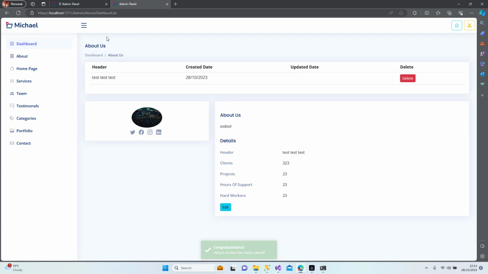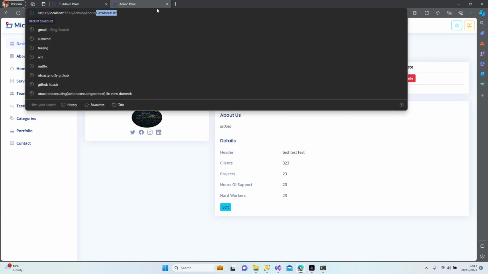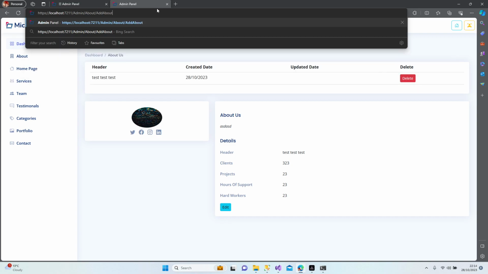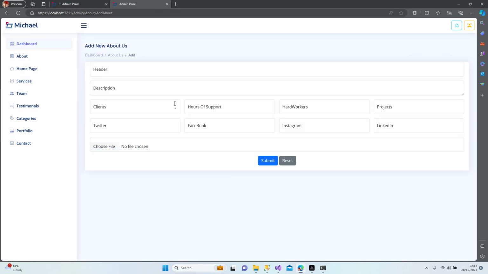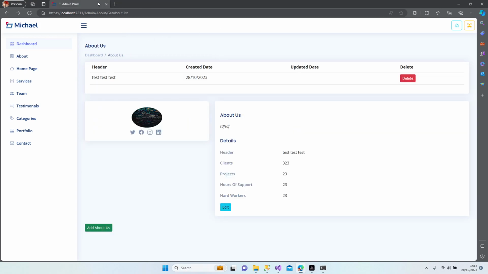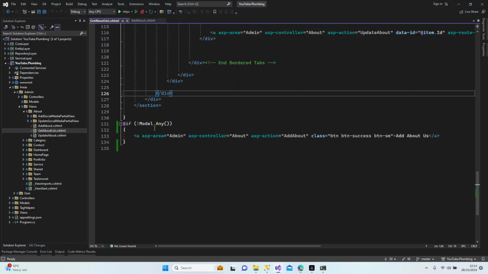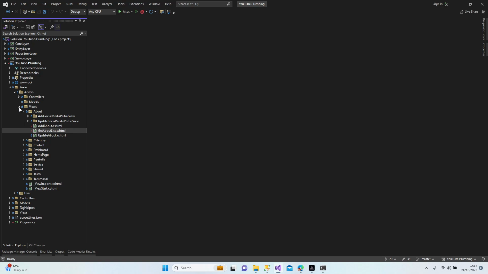No, not yet. Because if someone memorized the address, they can add it manually to the address bar, and they can add again. So what was our URL, is it AddAbout, right? Let's type AddAbout now. Here we go. We can add it again. All right. So how can we prevent it? We're going to keep this one as well, but we need to prevent it with the filters. Okay.